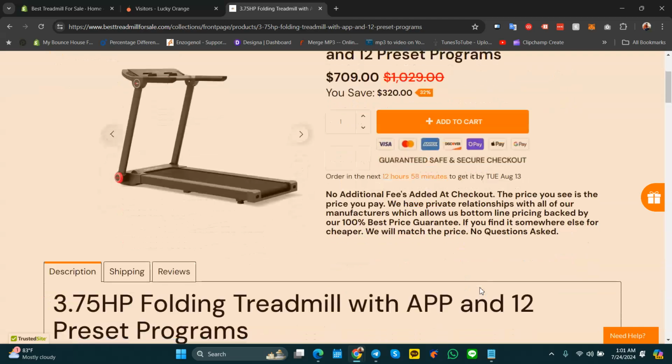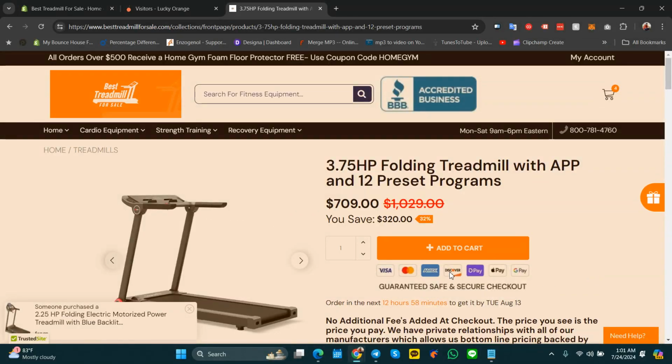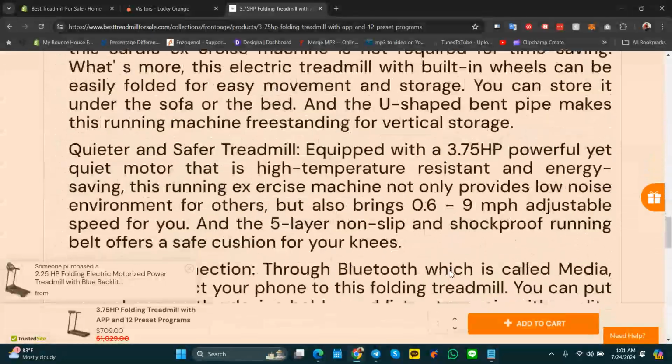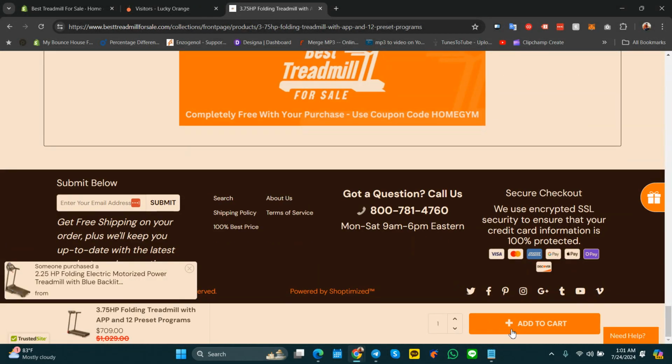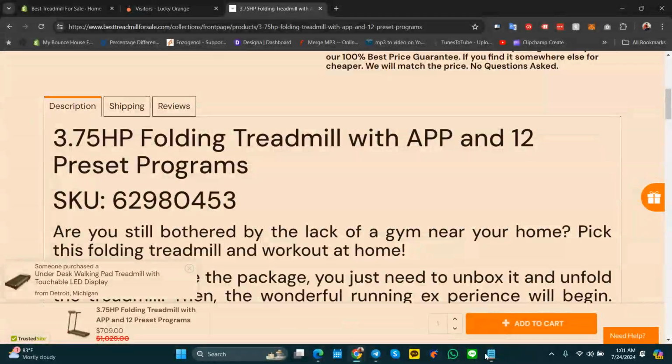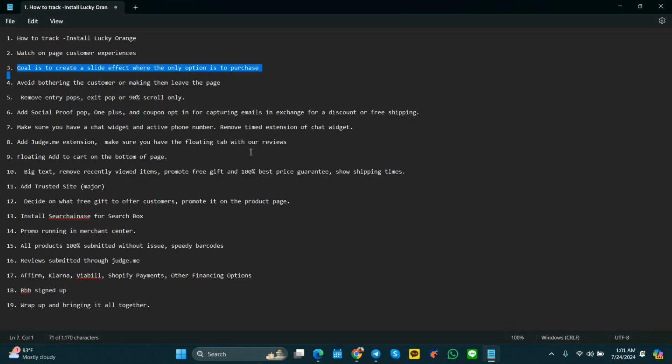So we really want to highlight that on the product page and create what I call the slide effect, so that as you scroll down the page, at the bottom of the page, what you have is the add to cart. So that is a little bit about the slide process.